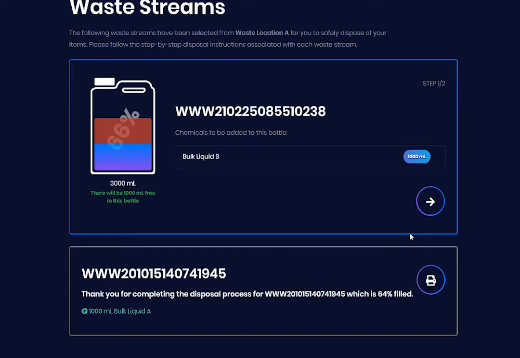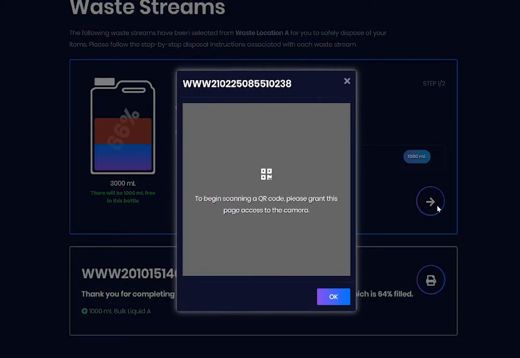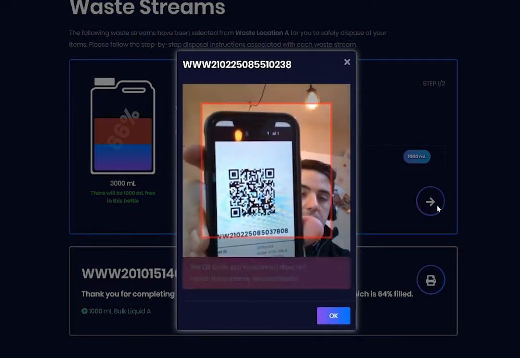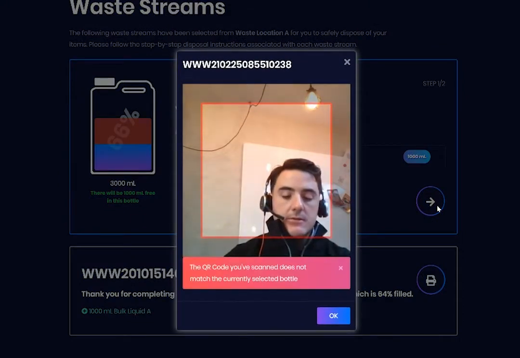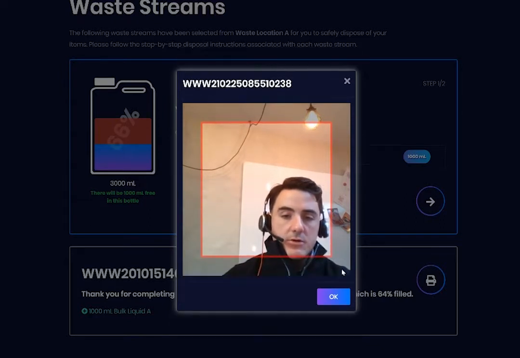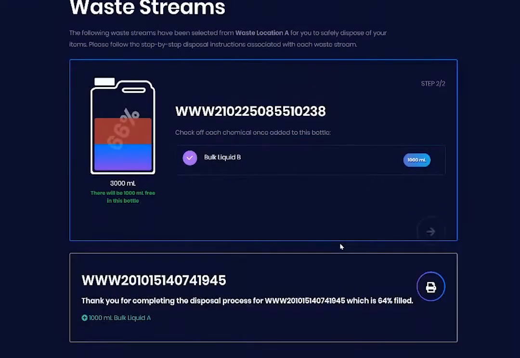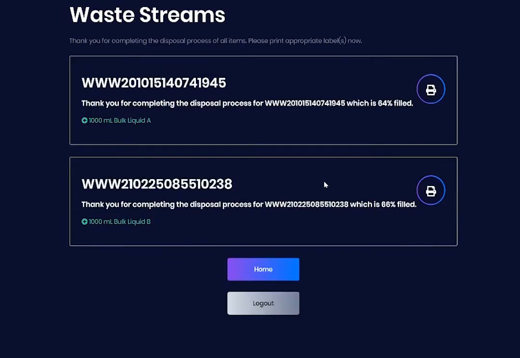For the bottle ending in 238, if, for example, I pick up the wrong bottle and I scan the wrong label, then this is what's going to happen. Chemishield's given me an error message saying that the QR code you scanned does not match the currently selected bottle. So what I need to do is find the right bottle ending in 238 and scan the QR code. This two-step validation process is critical in Chemishield because it prevents accidents from happening.